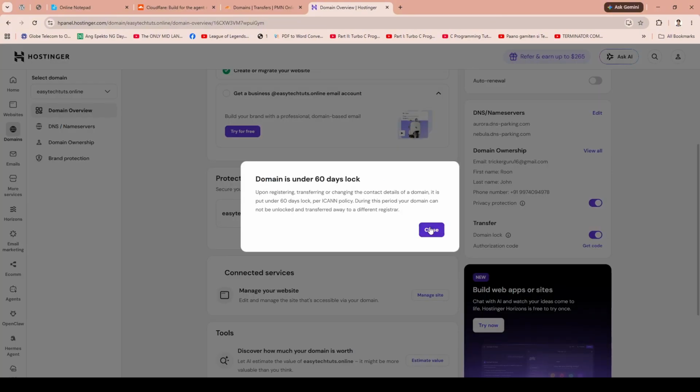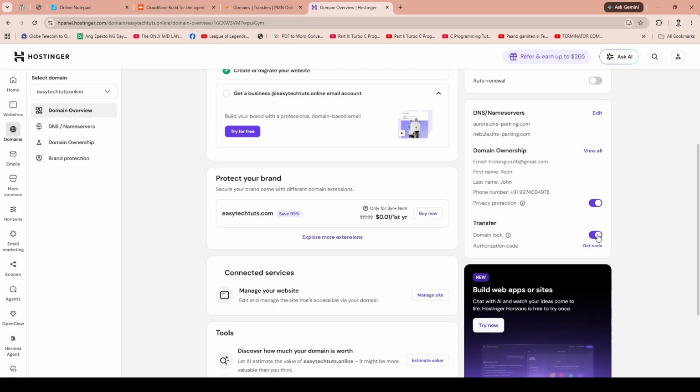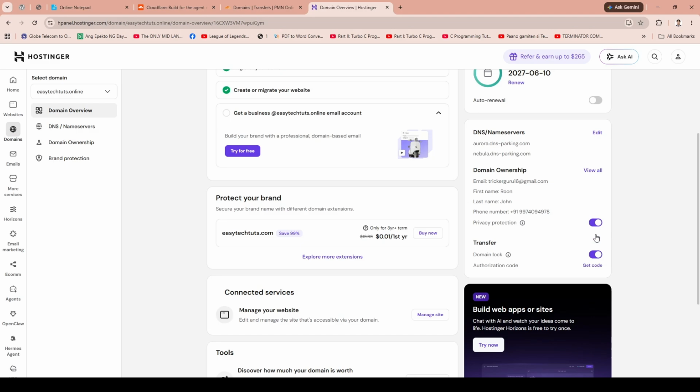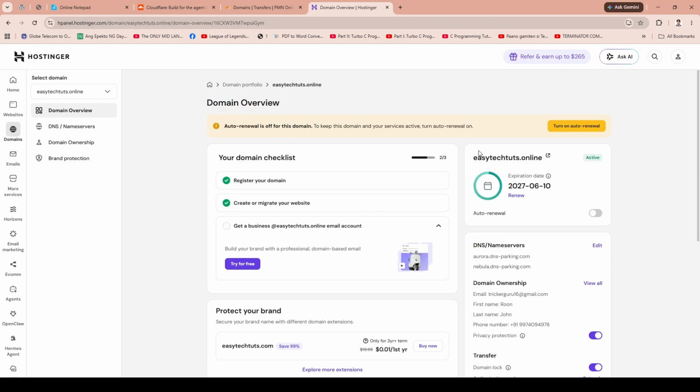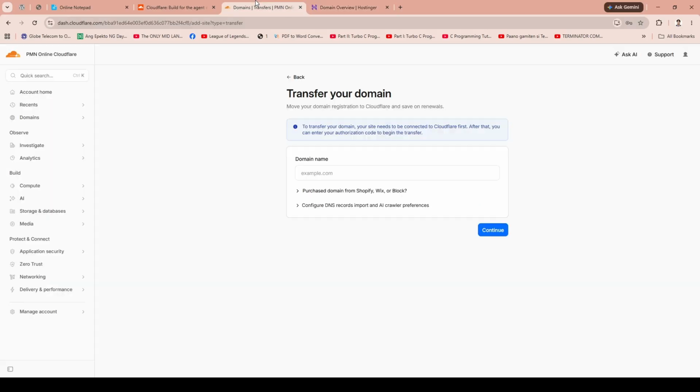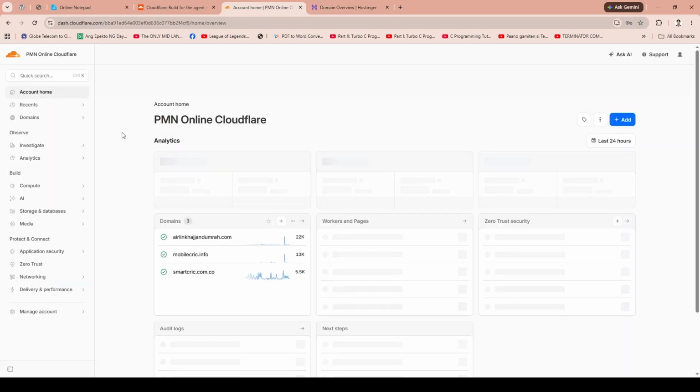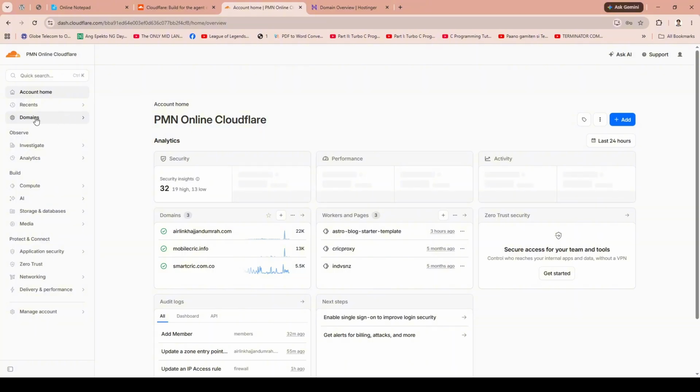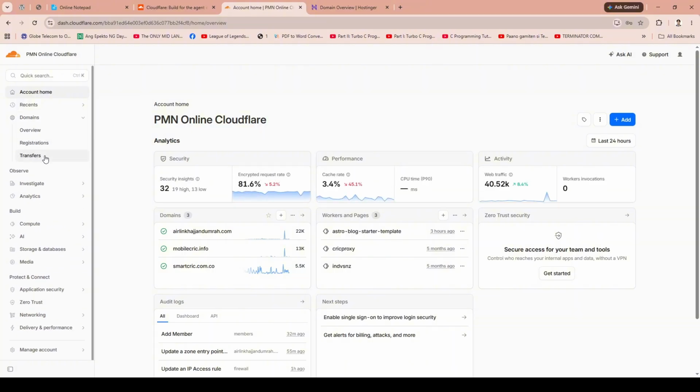Now, I understand that not everyone might have admin rights to do this, but you'll usually need it for a successful transfer. Next, you'll want to copy your domain name. This is crucial as you'll need to paste it into Cloudflare later. Head over to your Cloudflare dashboard. If you're not already familiar, you can find the domain settings under the Domain Registration tab. Here you'll find an option to transfer domains.